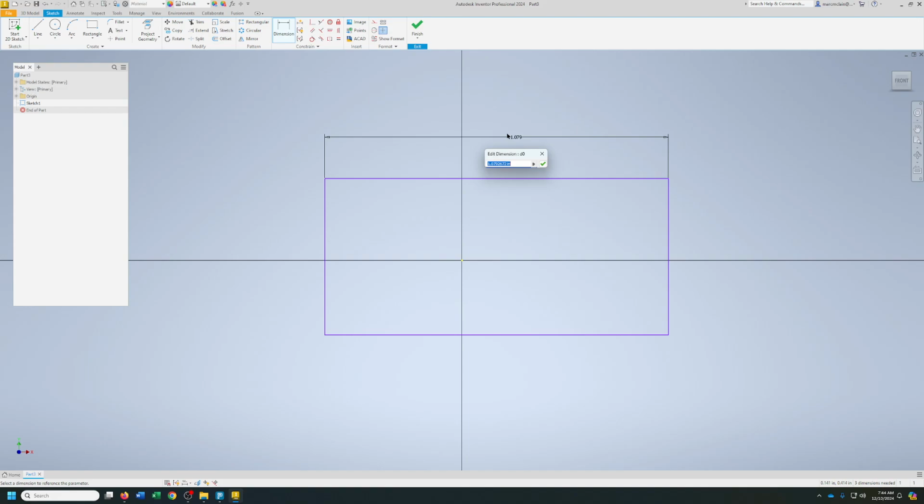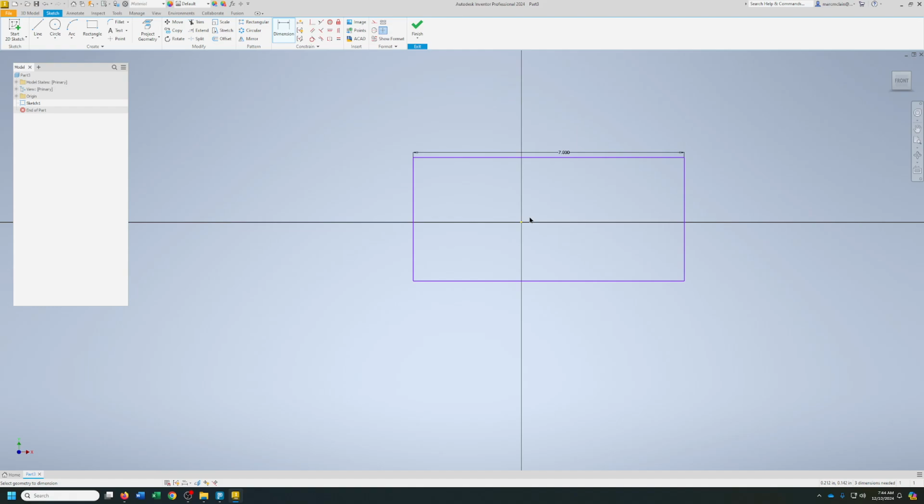All right, so this way is going to be 7. We'll have to zoom out. This way is going to be 3.25. Now you'll see a 4-inch on there, but that's a different deal. All right, so 3.25 divided by 2, and then 3.5.